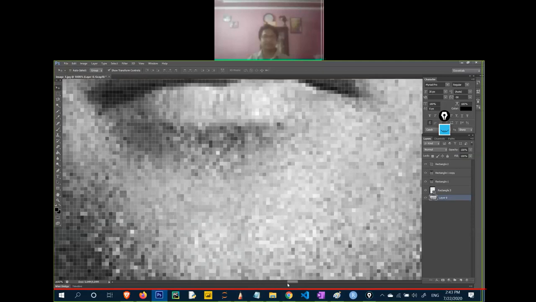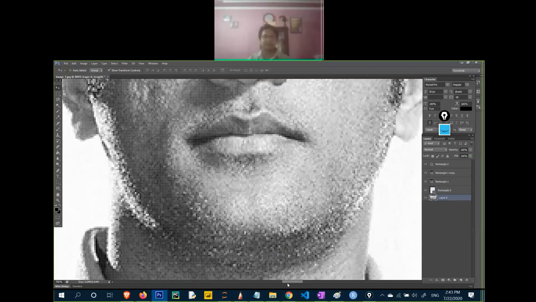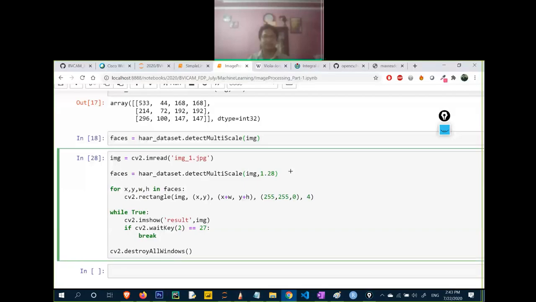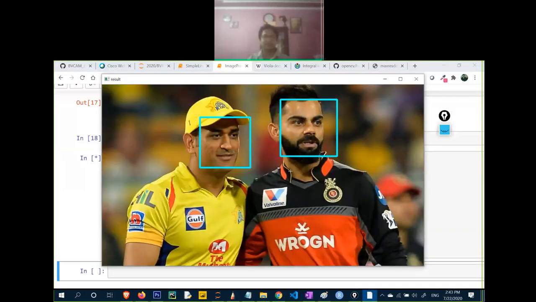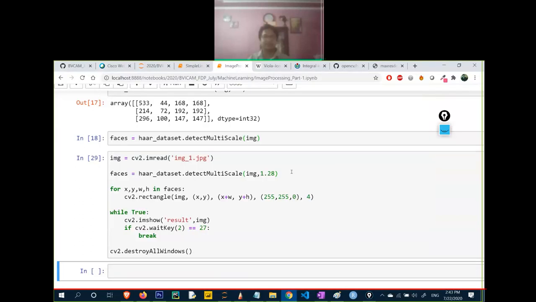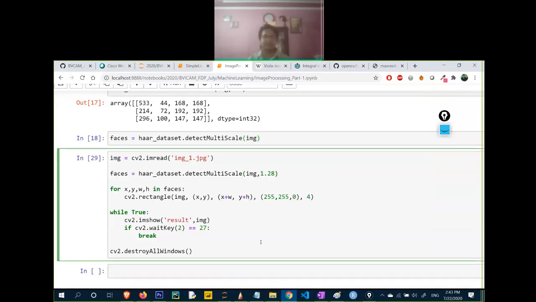So this makes it easier for the computer to detect the face from the image. So that's why we zoom in a little bit. And finally, we get to see this answer that we have detected two faces from the image. Getting my point, everyone? Is it clear how we detected the faces?